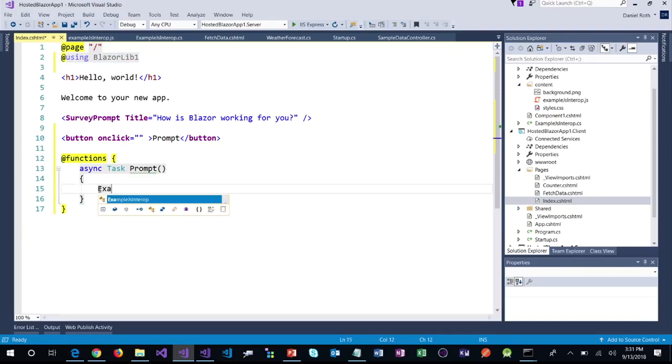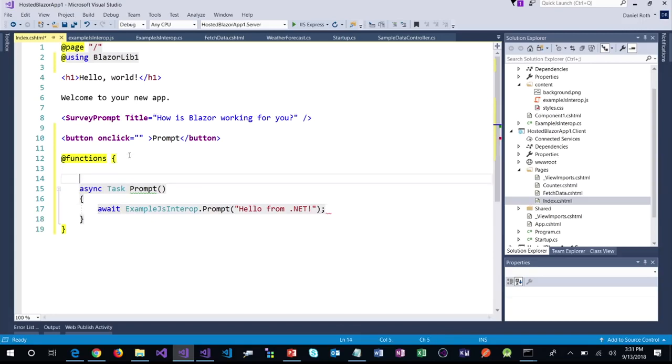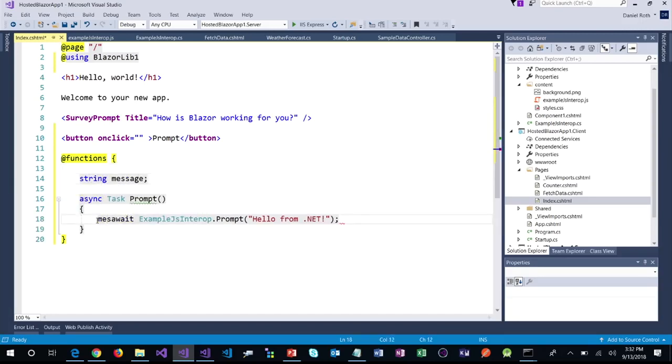And now we should be able to call it. So example JS interop, perfect. And let's call the prompt function. So this is that static method that will call the JavaScript function. And what is this? This takes a message. So hello from .NET. OK, and let's await this and get it back. And so let's actually have a little message here. Let's do a string message. And let's populate that message with the result from calling the prompt function.